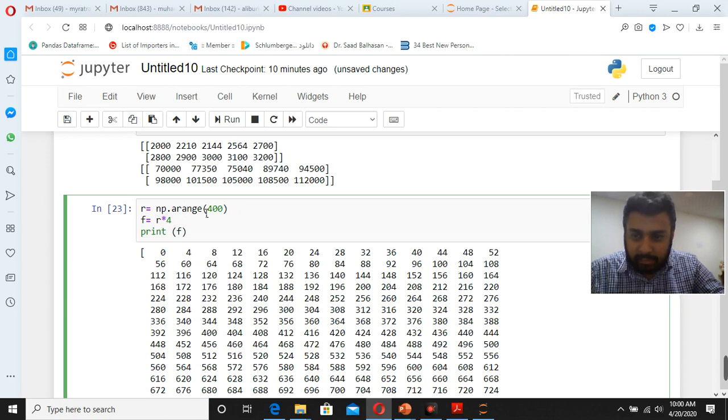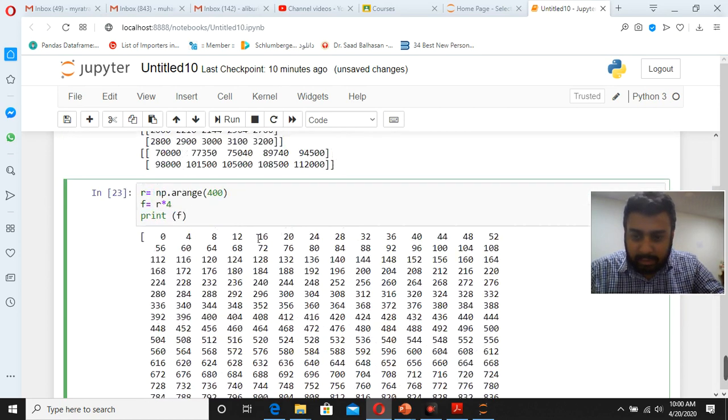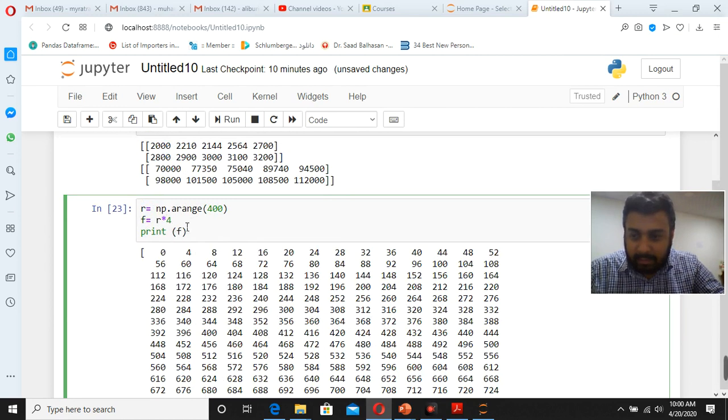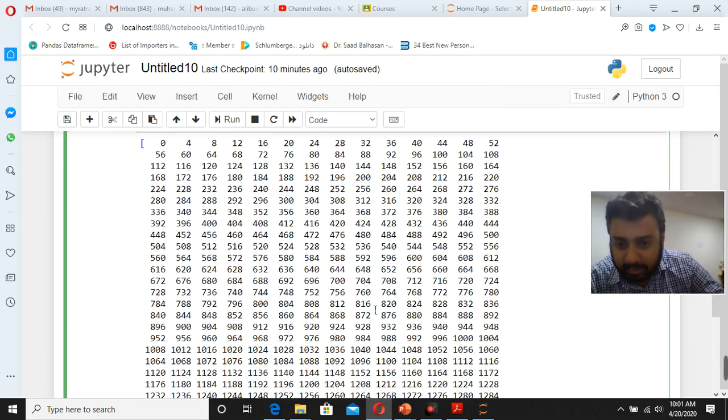So whatever the values were, we showed you from 0 to 399. What it does, it multiplied all the values by 4. For example, 0 multiplied by 4 is 0, 1 multiplied by 4 is 4, 2 multiplied by 4 is 8. And then it just printed all of it.